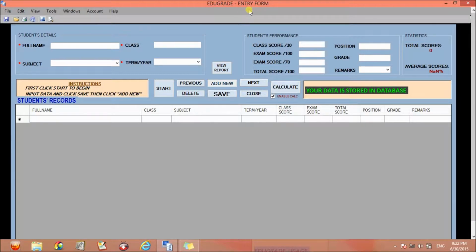This is the entry form of the Edugrade software. It's made up of the menu bar, the toolbars, group boxes like the students details group box, the students performance group box, the statistics group box, as well as buttons like the view report button, the start button, the previous button, the delete button, the save button, close, next, and calculate.